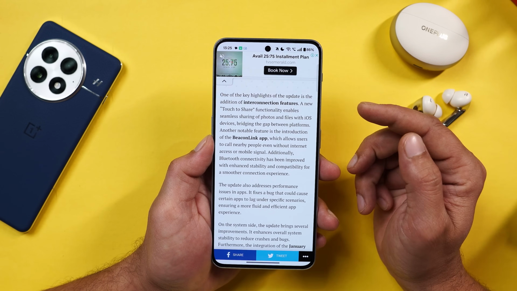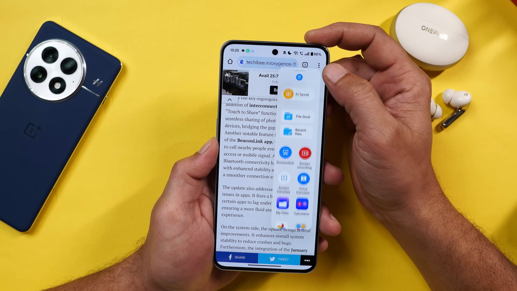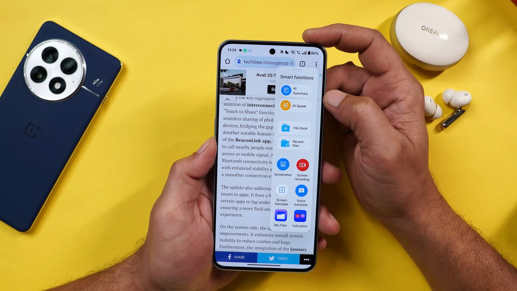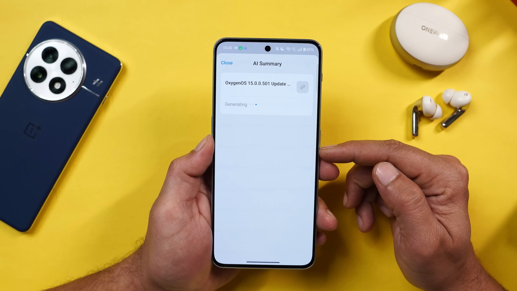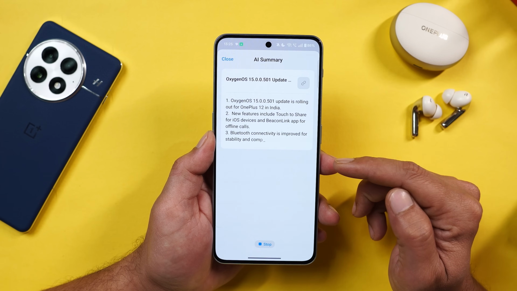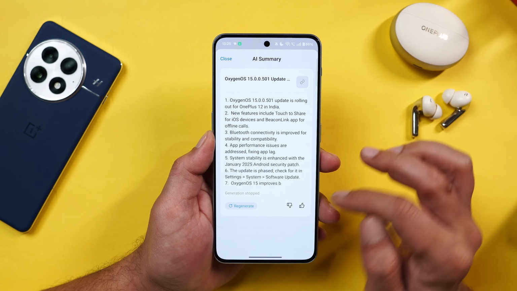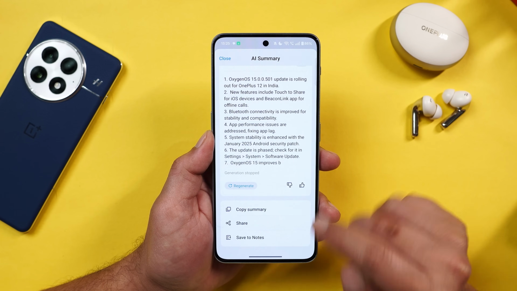Then talking about other AI features, if you are reading any article, you just have to open the smart sidebar and you will see these 2 options, AI summary and AI speak. Tapping on AI summary, now AI will provide you a summary of the article present on the screen. Instead of reading the entire article, you can just read the summary to get to know about important things. And later on, you have options to regenerate, copy summary, share, or save it to notes.